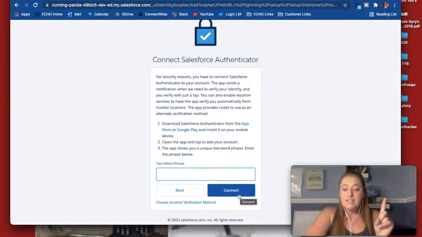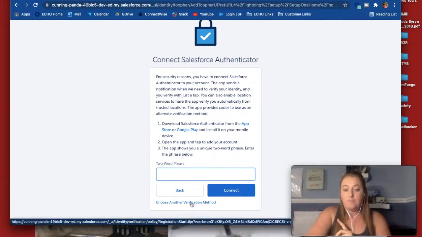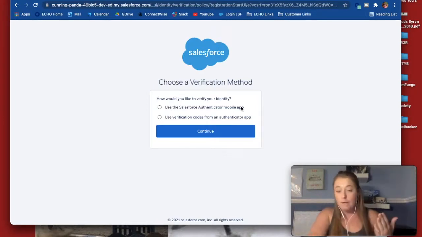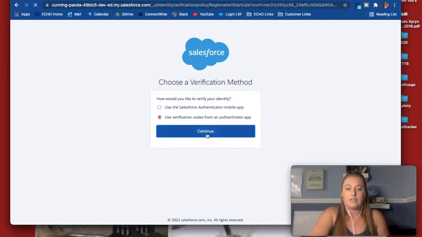However, since I am using a different app, the Google Authenticator app, I am going to click this option down below to choose another method of verifying my identity. I am going to choose this option, which is choose verification codes from an Authenticator app, or you can use the Salesforce Authenticator mobile app as well. It's totally up to you, however you want to do this. Like I said, I use the Google one. So I'm going to choose this second option here and click continue.